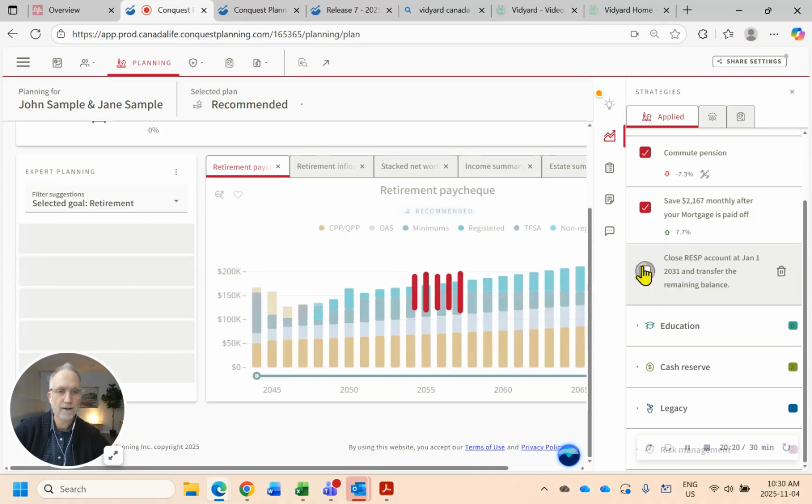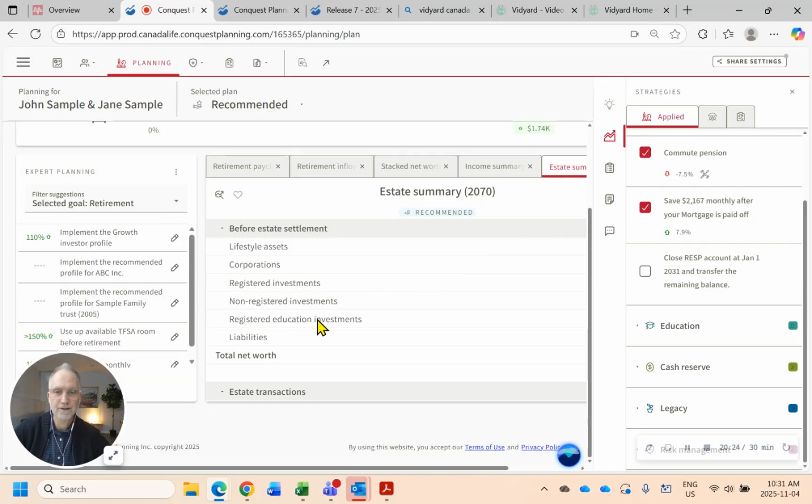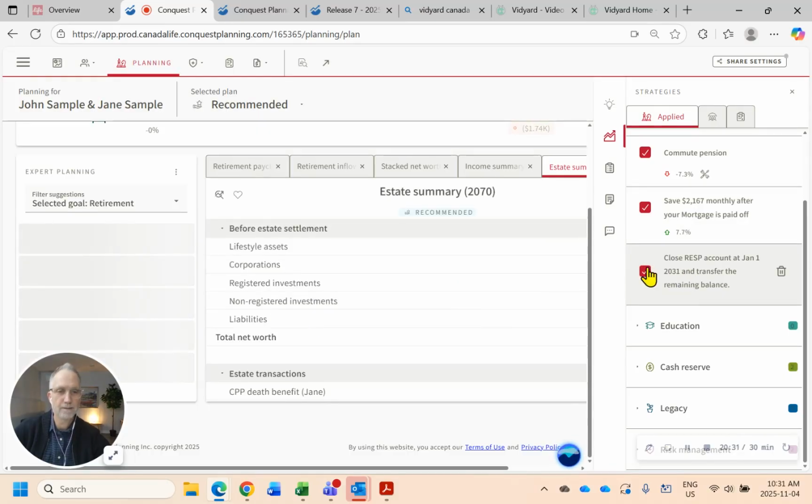Okay. Without that, on the estate summary, we still have the education investment showing up, which you don't want in 2070. So with this, it'll take that away and is applicable.